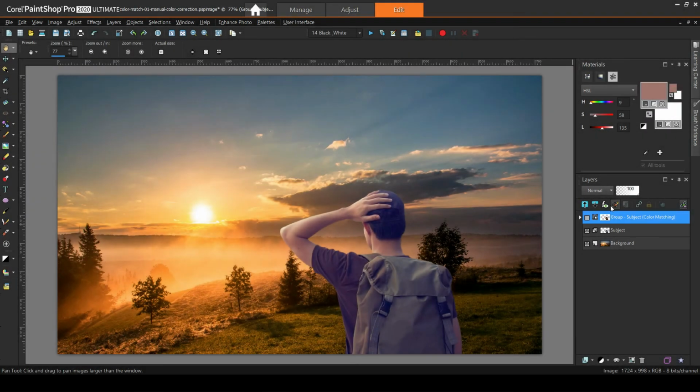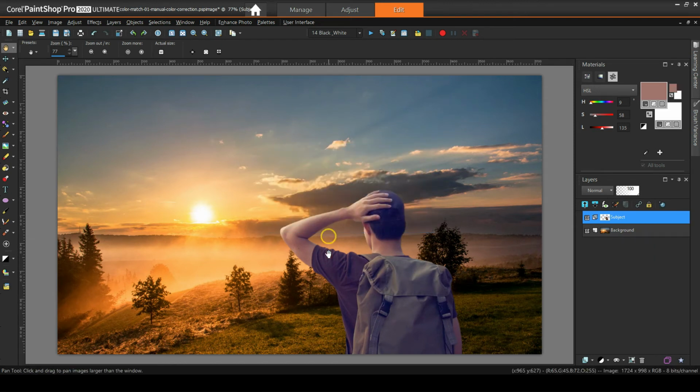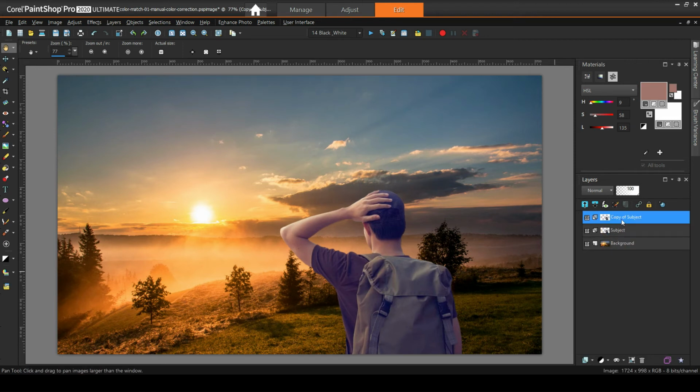I'm going to delete our color manipulation group now. We will create it again. But this time we will use the black and white points tool. The rest of the workflow will remain the same. Once again, we duplicate the subject, and we create a group for it. This way, we can work just on the subject, without affecting the background.